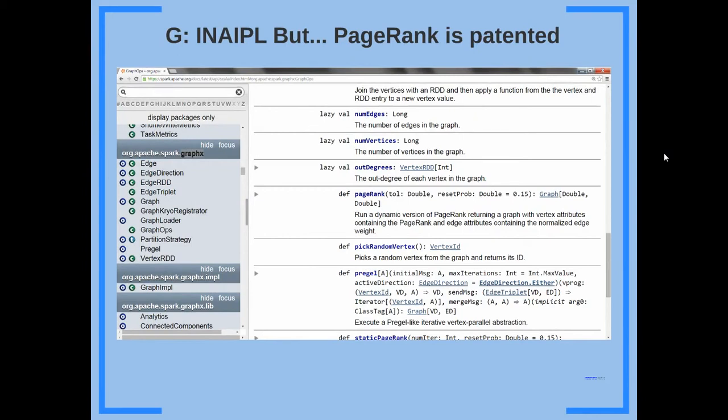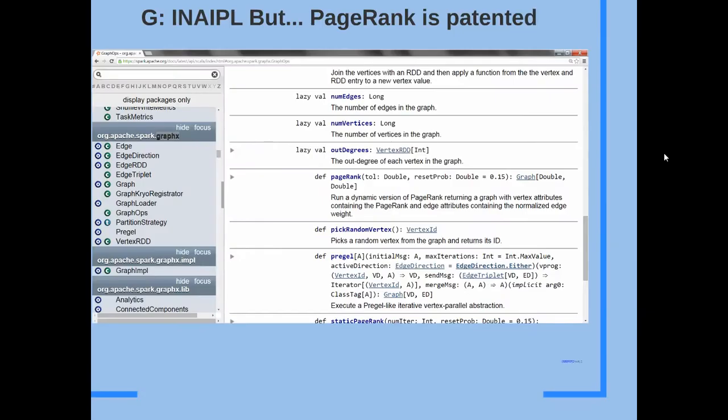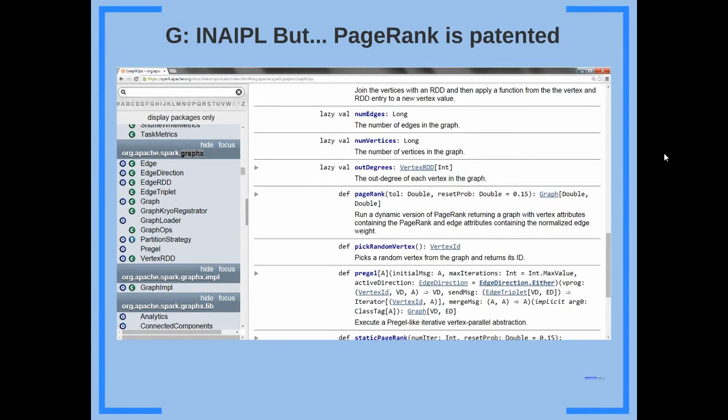Now, I'm not an intellectual property lawyer, but it seems to me that PageRank is patented. In fact, here's the list of patents from Wikipedia. So GraphX comes with a number of pre-canned algorithms: PageRank, triangle count, a handful of others. PageRank is particularly useful. The whole idea behind it is to see which nodes on your graph have the greatest reputation by being vouched for.